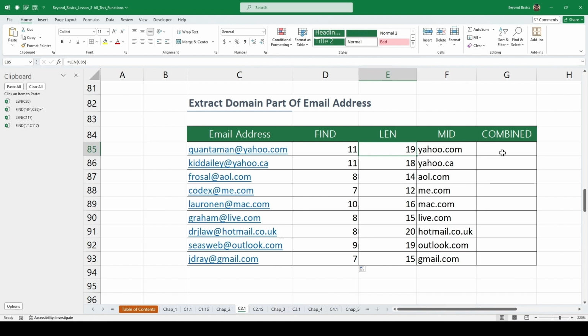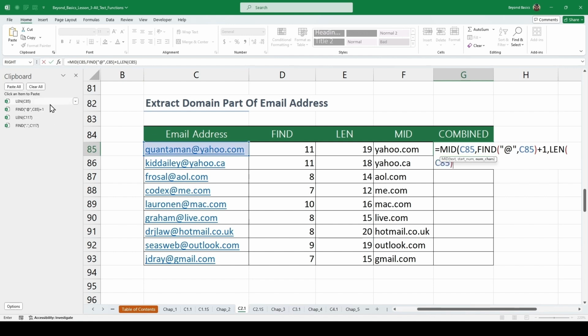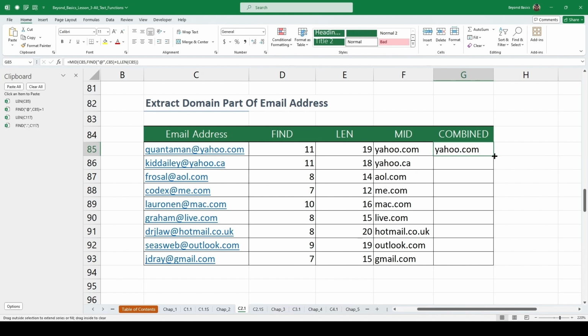Alright. Now let's type in our combined function. Type in an equal sign, mid, press tab, select the email address, comma. Now paste the find function, comma. And now finally paste the len function. Close parenthesis. Press Control Enter. Double click and send it down.